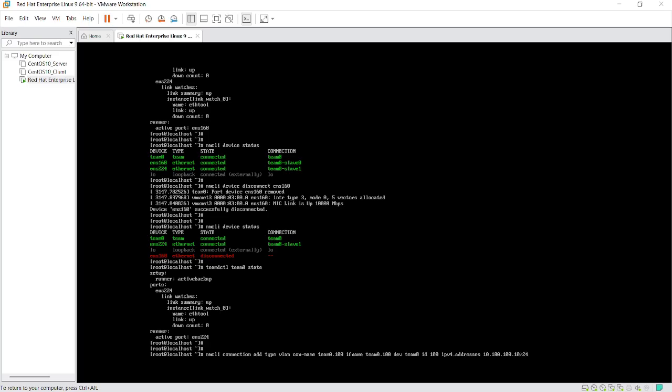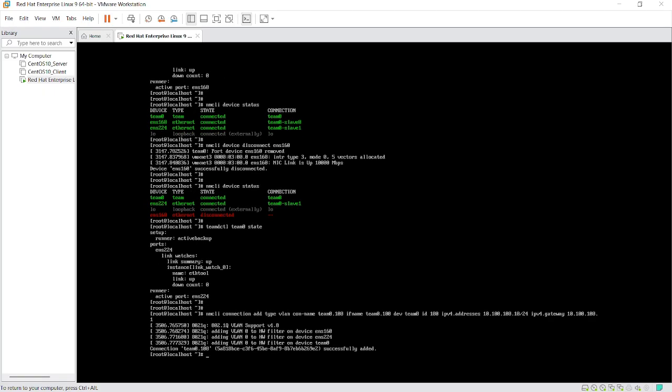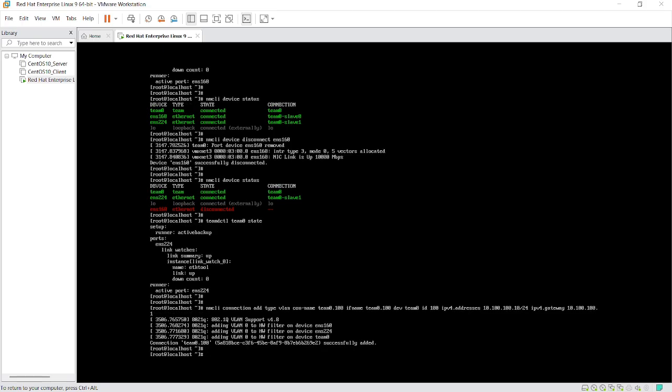10.100.100.10/24. Then we give the IPv4 gateway. What gateway do we give? We give 10.100.100.1. This is the gateway. See, we successfully configured the VLAN over the network teaming, or we can call it network bonding. See.